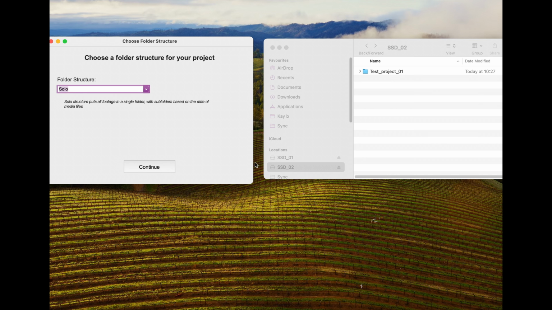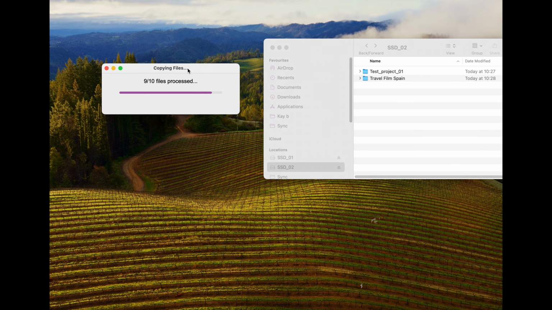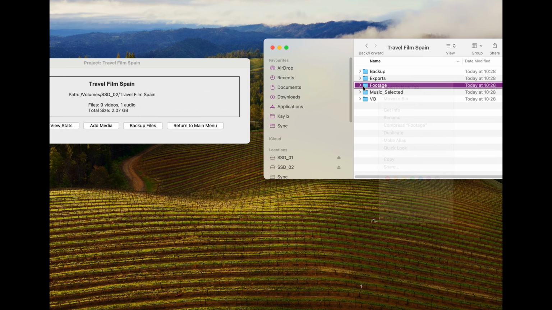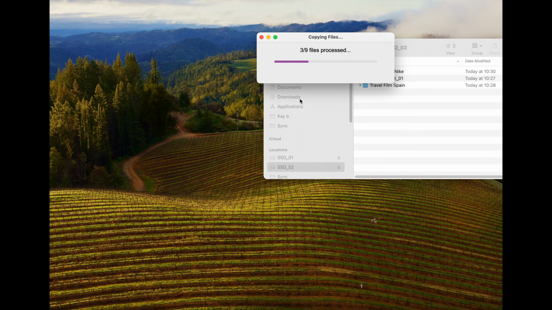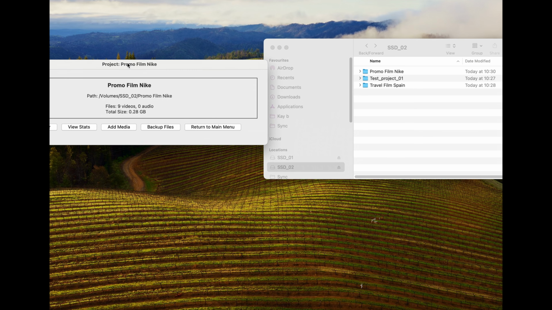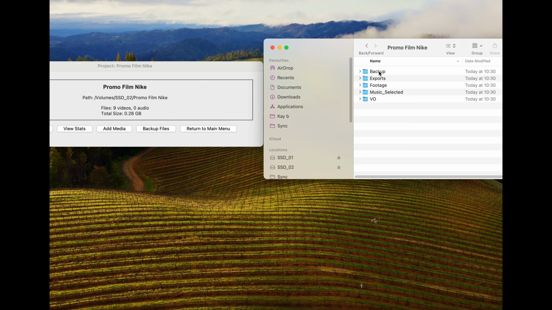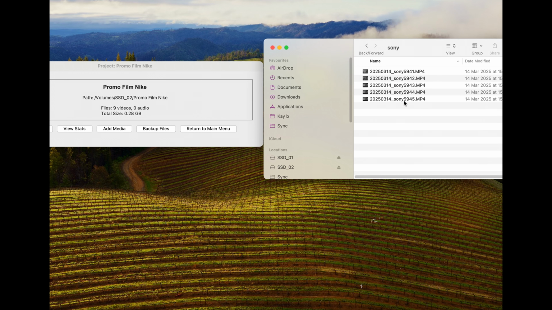Within the footage folder, observe how the tool has automatically created date-based folders and sorted all the clips into the correct folders. Finally, let's explore the automatic from file name feature, which is perfect when your files already contain some information in their names, like Canon or Sony. Watch how the tool instantly analyzed each file name and created a folder for each name.